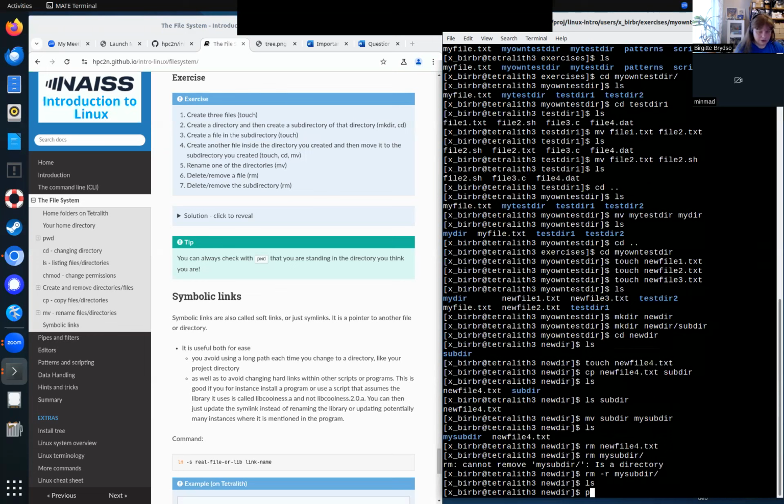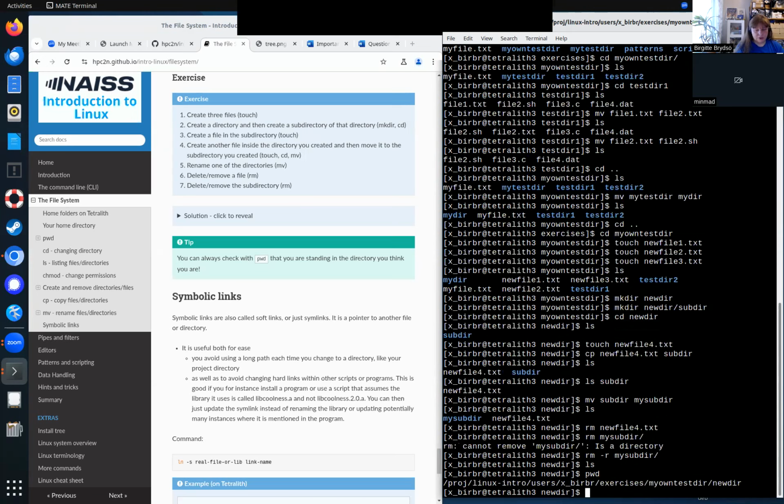And remember, check with pwd if you worry that you are located in the wrong place. It's always good to check before you go ahead and remove things or create things. Make sure you are in the right place.